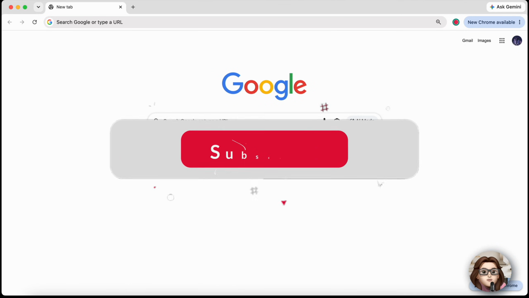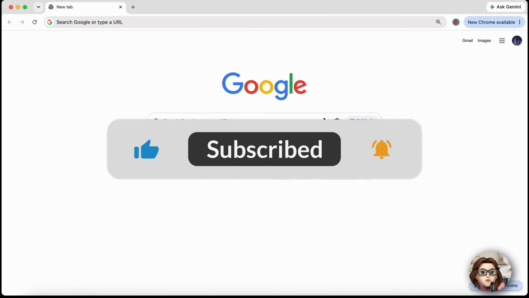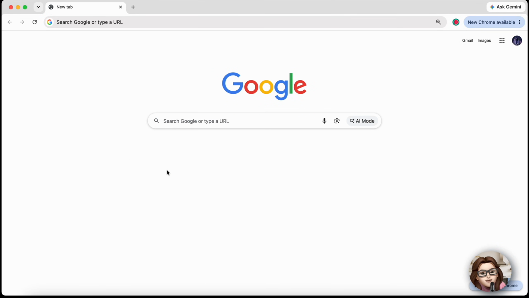In this tutorial, I'll show you how to enable the home button in Google Chrome. If you want quick access to your favorite home page with a single click, Chrome lets you add the home button to the toolbar in just a few simple steps.